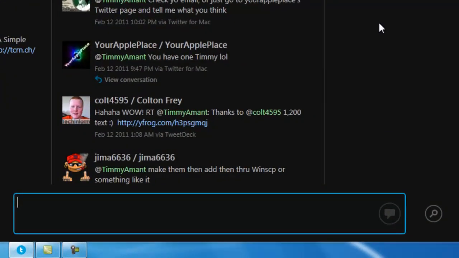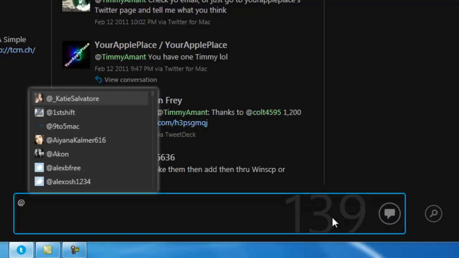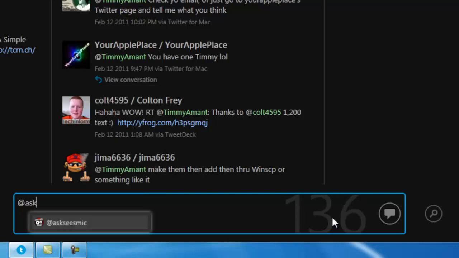Going on, we have the little tweet button right there. So instead of when we at reply, we can click the at reply button, which is just an A if you don't know that, and it gives us a list of who we are following. So we can at reply anyone here, or we can start typing their name, and you can see it pops up right there. YouTube, YourPlace.